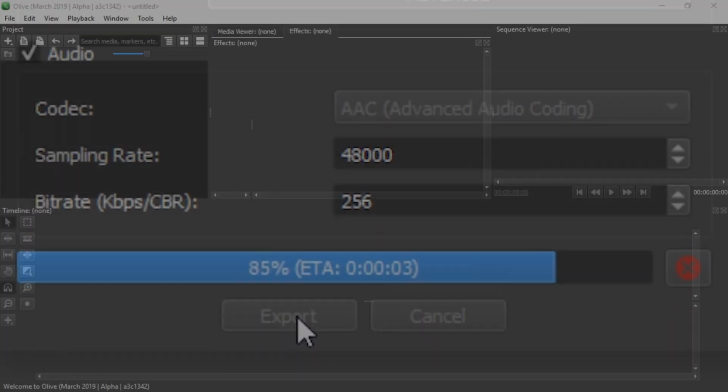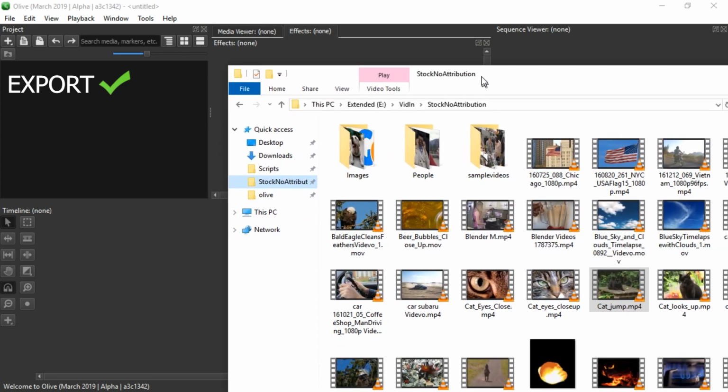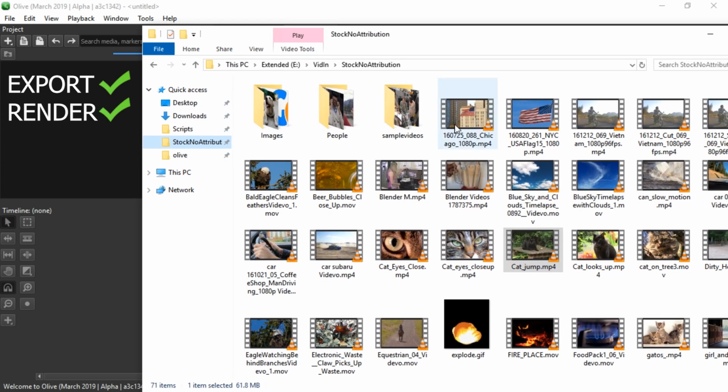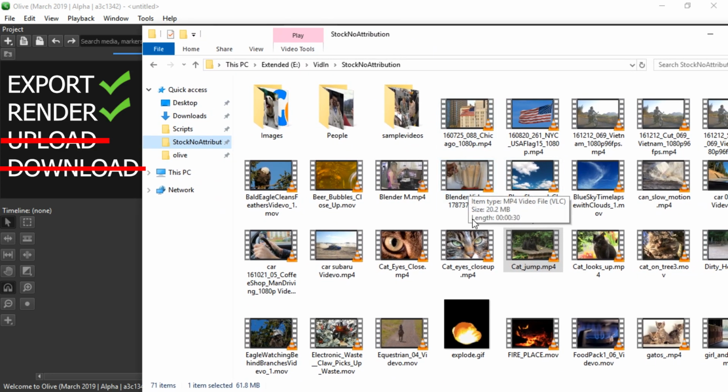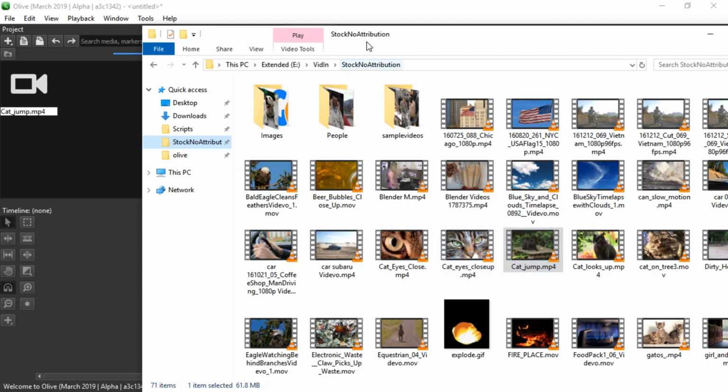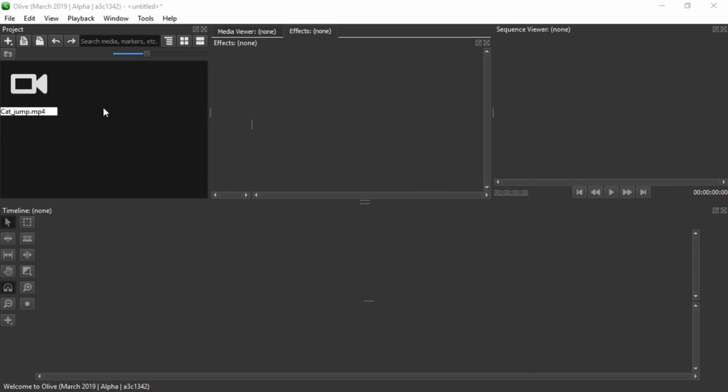Hello and welcome. I'm going to show you how to export video files in Olive. Some people call it render, some people call it upload or download, which is completely wrong. But what we're going to do is see how to export videos.